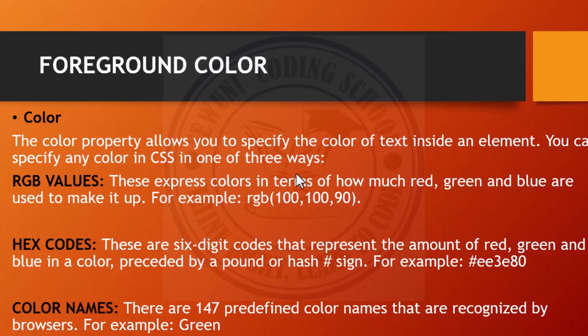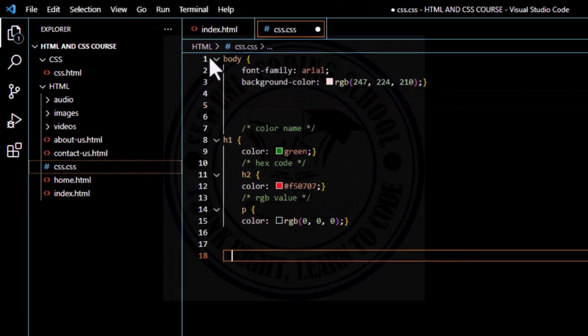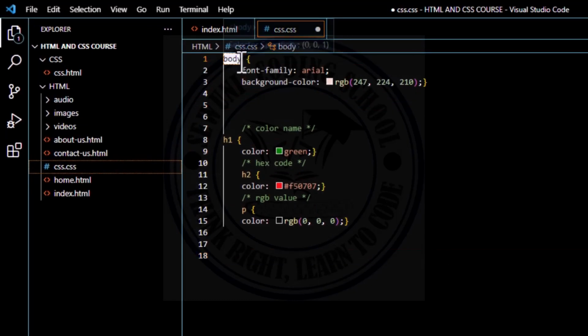So I'm going to my text editor. I'm going to express foreground color using the RGB, using the hex code, and using the color names together, so that I can explain how to use any of them. You look for the one that suits you best, that's easier for you, and then you can use it to specify color.